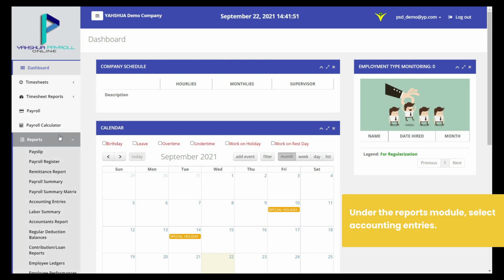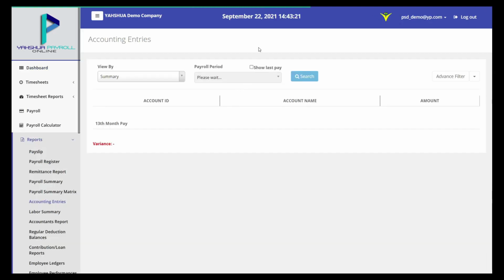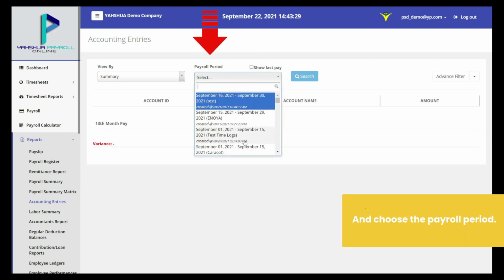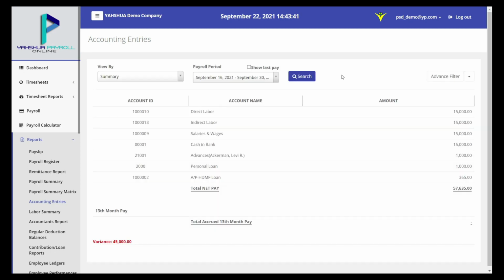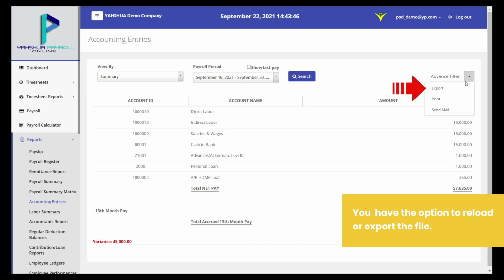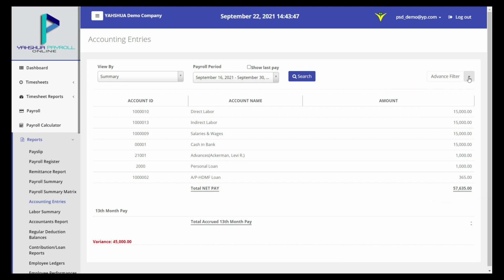Under the Reports module, select Accounting Entries and choose the payroll period. You have the option to reload or export the file. And that's the Accounting Entries and how you use it.